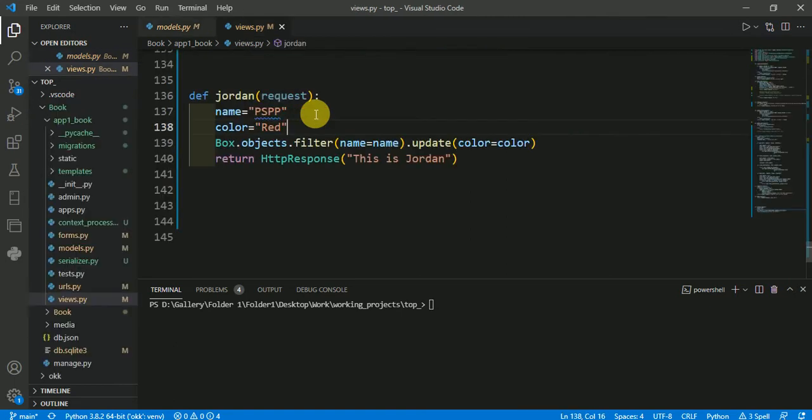Here I will update my color to red, and the field I use as the identifier is the name, which is PSPP. So I'm telling Django to please find this name field, and for that name, just update the color to this. First of all, this query finds the record with the name PSPP. After finding it, it will update it with the new color, that is red.